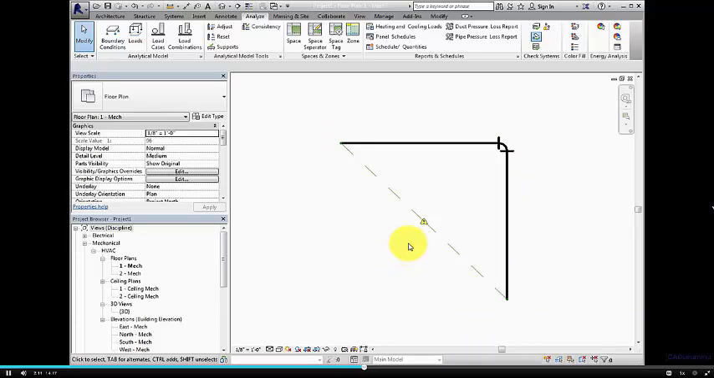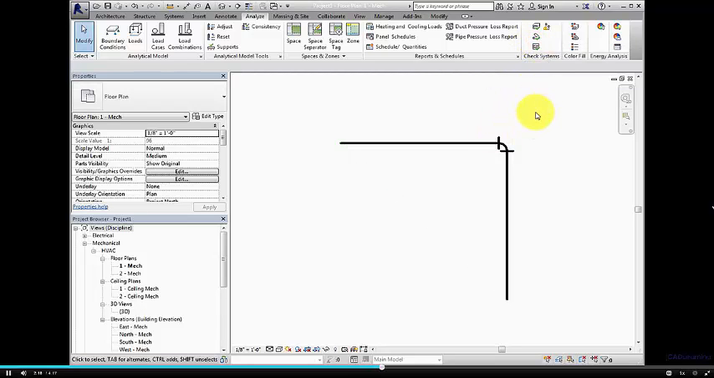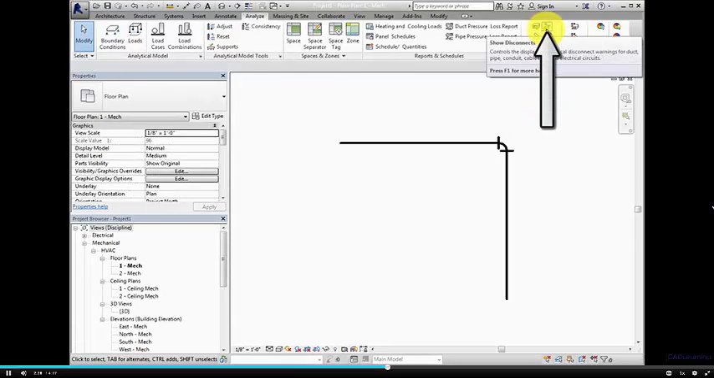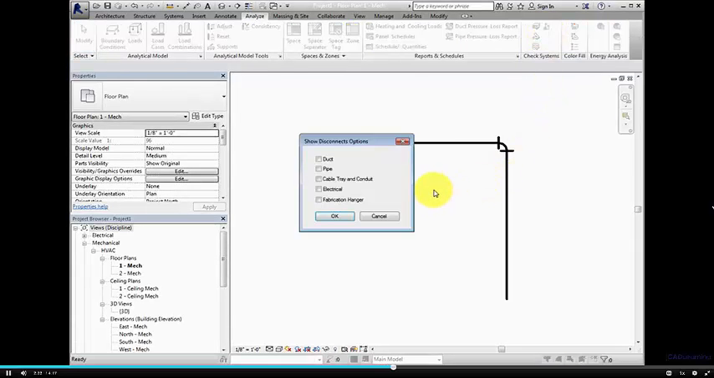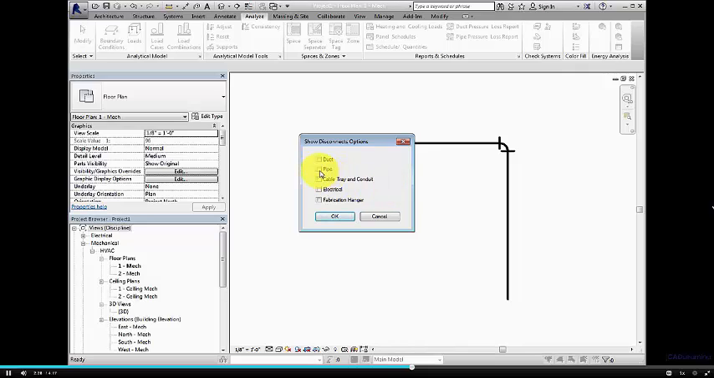In order to quit checking the systems, you can click Check Pipe Systems to toggle it off. Now click Show Disconnects in the Check Systems panel of the Analyze ribbon. This time, Revit displays a Show Disconnects Options dialog. Here, you can select which category of elements that you want to see disconnects in. Select Pipe and then click OK.